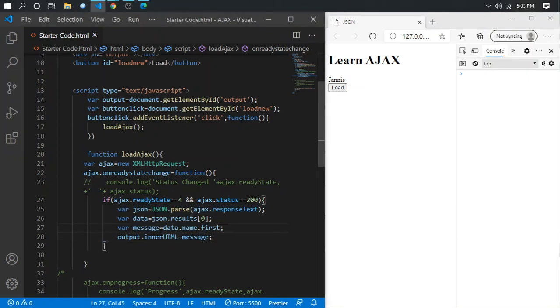First we got the response text from the request. Then we parse the data and we save the data in the JSON. It is structured data, just like in the pattern of JSON. Then we got this results array from JSON, and we saved it in the data. Now let's see what we can do. So I've just used the first name, so it works.